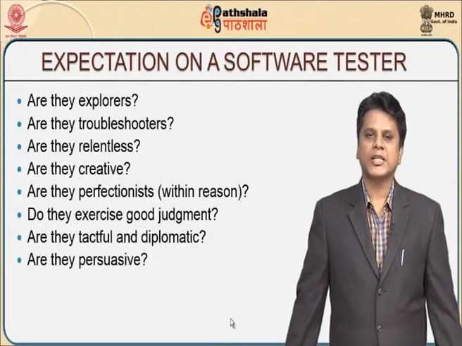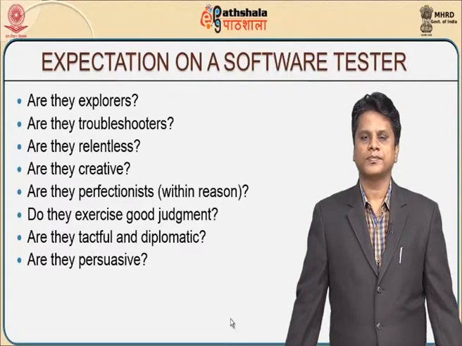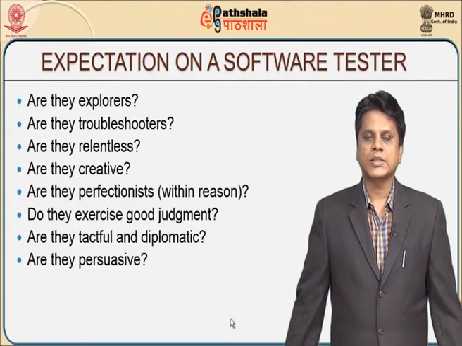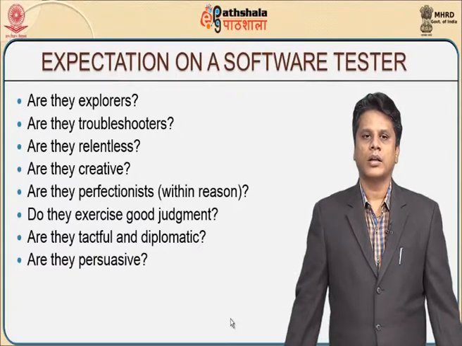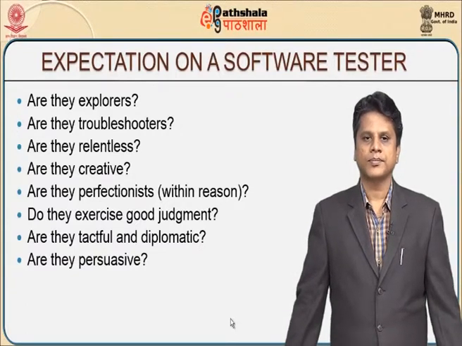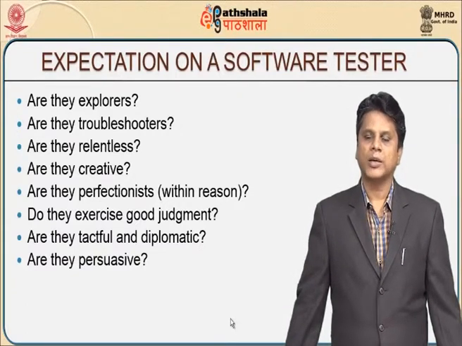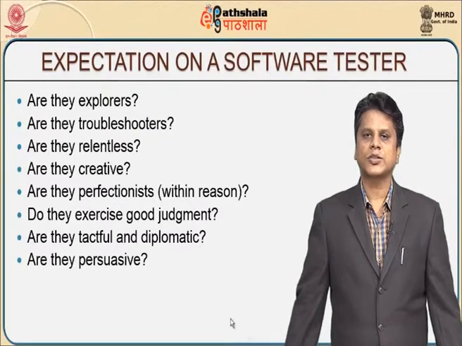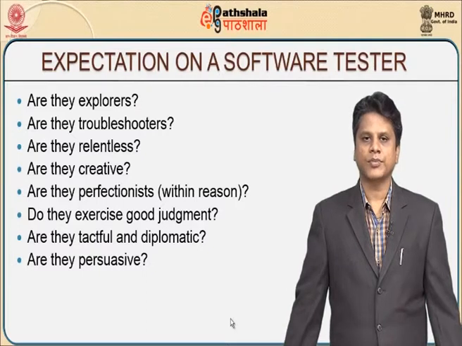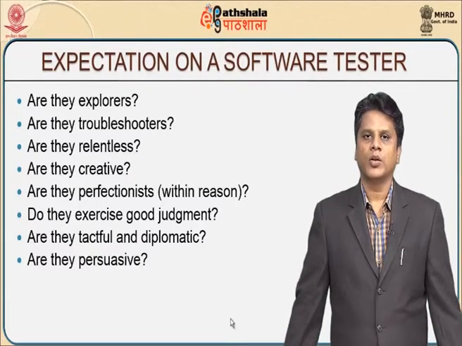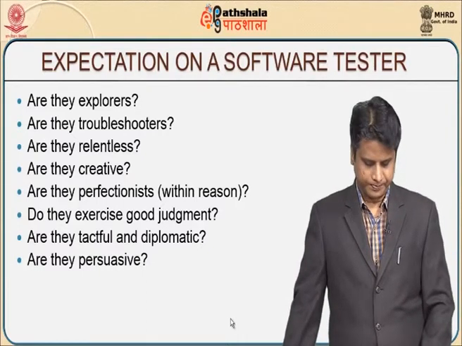So, what are the basic expectations of a software engineer? You can ask whether the software engineer or software tester is an explorer or a troubleshooter, or are they relentless, are they creative, are they perfectionist, do they exercise good judgment, are they tactful and diplomatic, are they persuasive. So, they have to be all in one.